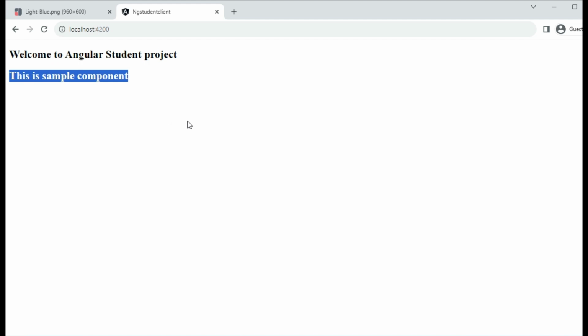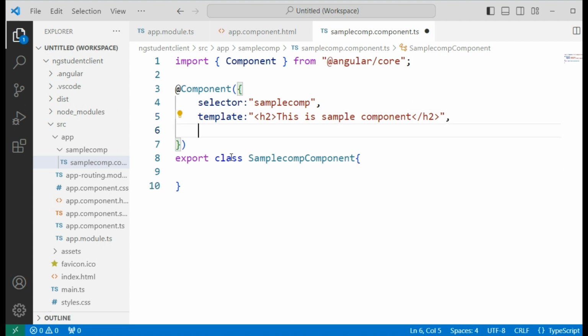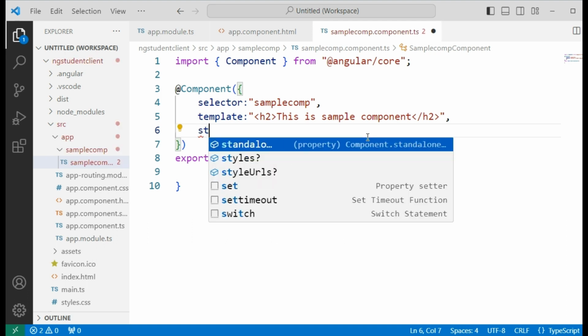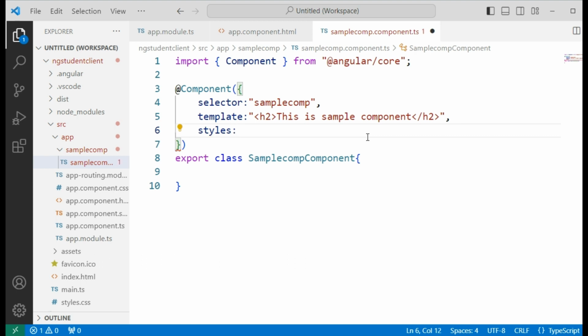Okay, now we will see how to give styles for this template. So just inside the @Component decorator, after the template we can specify the styles. We have two options, styles and styleUrls. In the styles we can give styles here itself. In the styleUrls we can write a style in a separate file, and we can specify those files in the styleUrls. I am going to use styles, so in the styles we have to give the styles as an array.